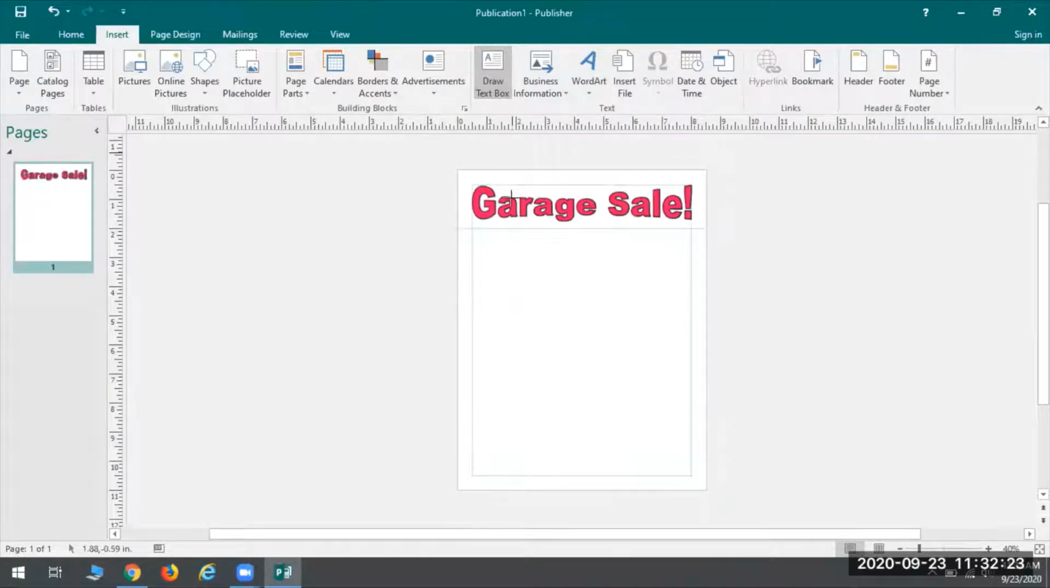Nothing happens, but if I move my cursor down, notice how my cursor has changed into this plus sign. Basically what we need to do is draw our actual text box, okay? So I am going to start right here, right at the margin line and that ruler guideline right underneath the WordArt.